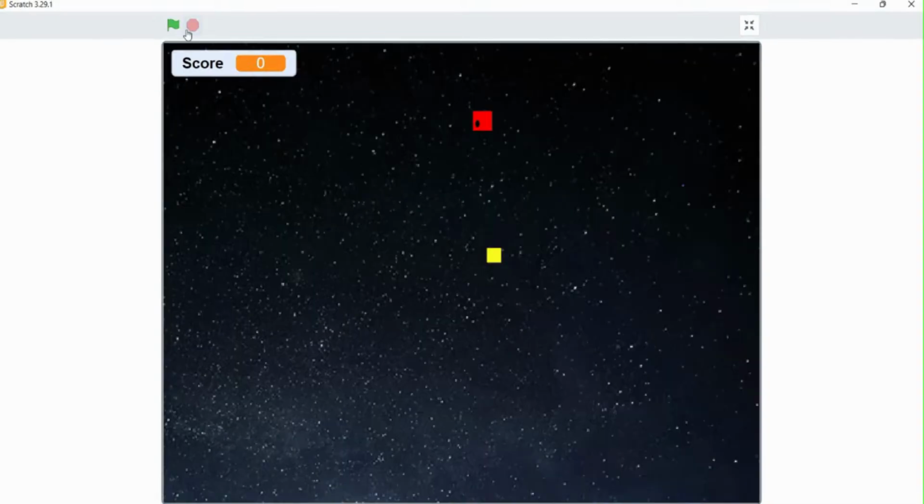Hello everyone. In this session, we will create our own snake game. So first, let's understand how this game works. In order to start this game, user has to click on the green flag. As soon as user will click on the green flag, we can see there is one red color sprite on the screen, which is nothing but a snake sprite. Along with that, we can see there is one food sprite, which is yellow in color.